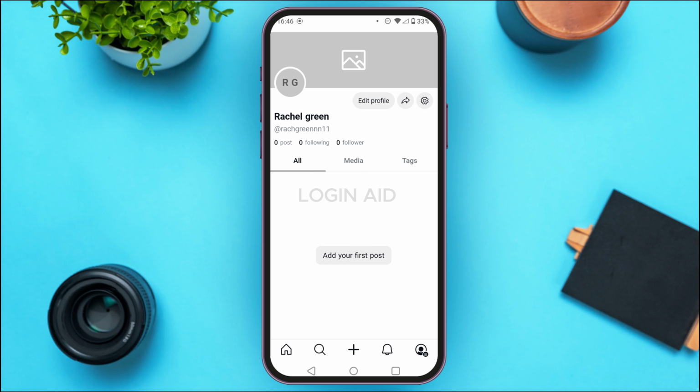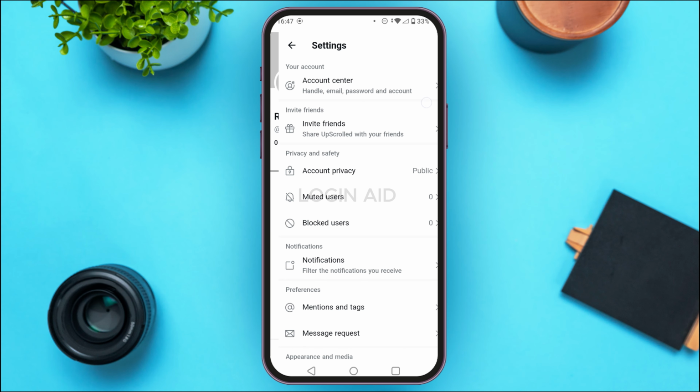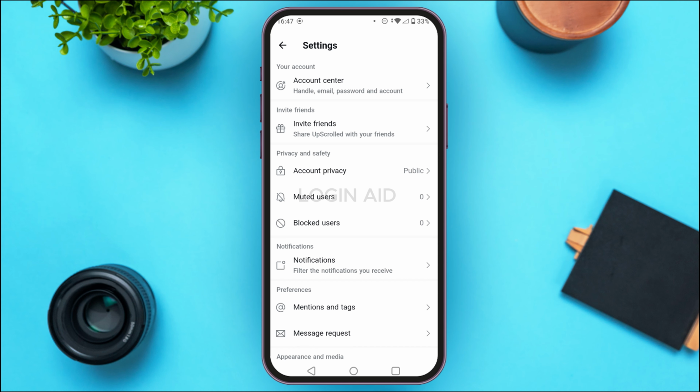Now you'll be able to see your profile over here. Right over here, you can see the username. This is basically your UpScrolled handle. So in order to change it, tap on the gear icon that you can see right over here on your screen. Now you'll be able to access the settings.